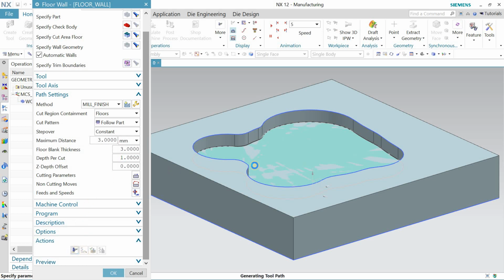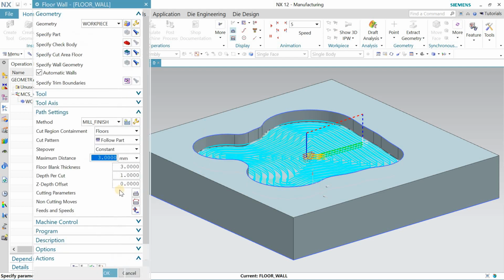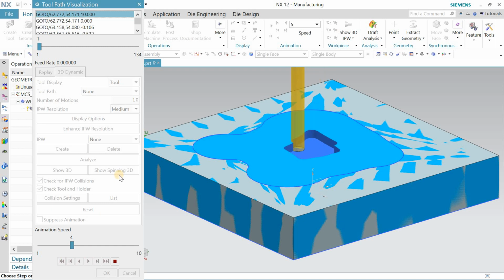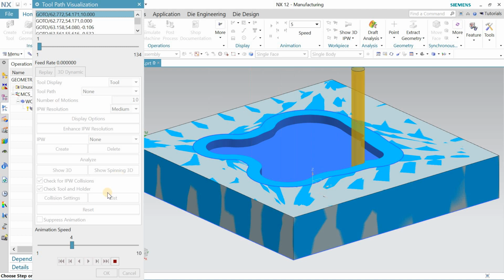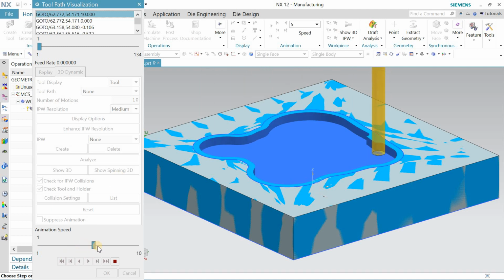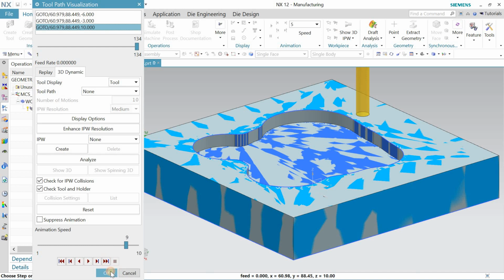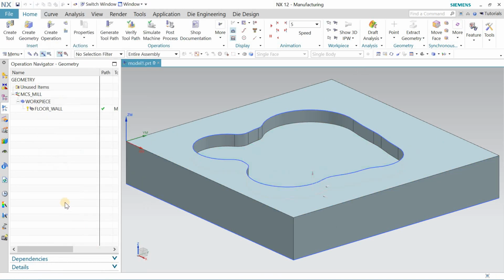And I will generate the program. I will verify it with 3D dynamic, and see. Now this is done.